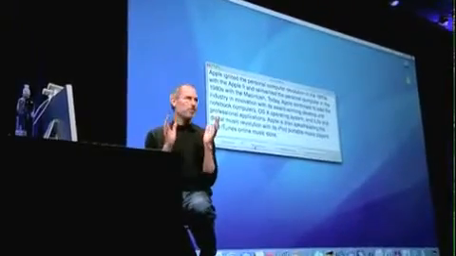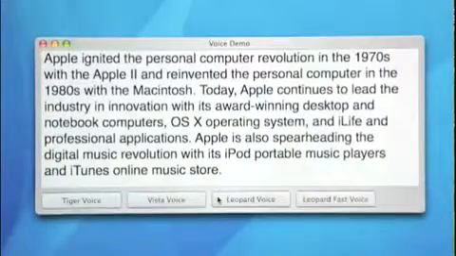They don't like our words, I guess, but that's okay. It's still much better. But let me play you what we're going to be shipping in Leopard. It is, we believe, the state of the art. We haven't heard anything quite as good.